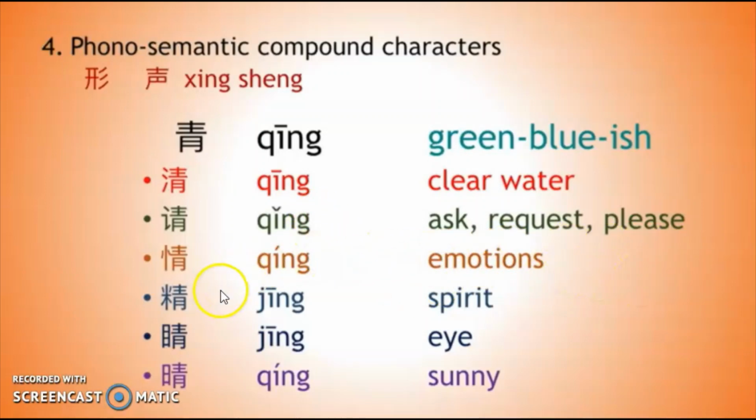Okay. And if we add the heart radical, qing, the meaning would now become emotions. If we add the radical spirit, we have qing, it became spirit, the meaning. And if we add the I and the sun radical, then the meaning would have become I and sun. So you see, the same character, but when we add a radical on it, the meaning would have become different.